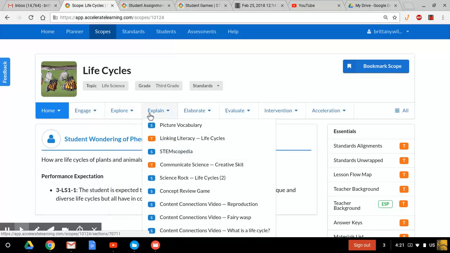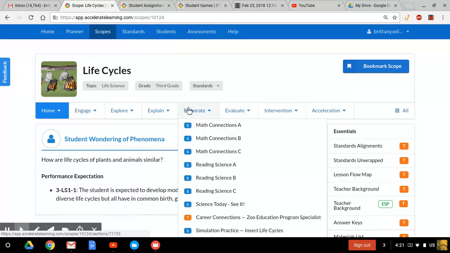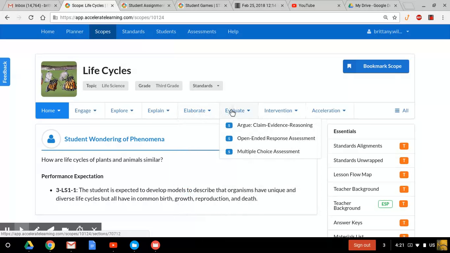Explain gets more into the connecting literacy, watching some videos, maybe acting some things out. Elaborate is where we're really getting into connecting it to math, connecting it to reading. And one nice thing with STEM Scopes is the career connections. So it makes it just a little more real life for them. And then evaluate, of course, is finding out what they've learned.